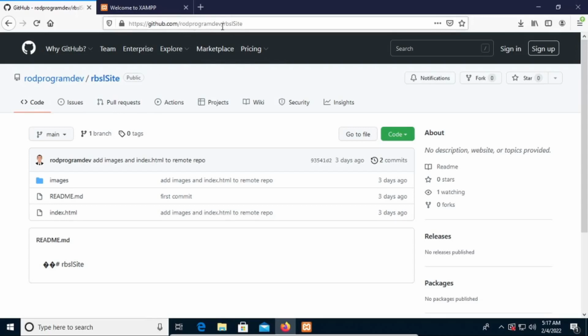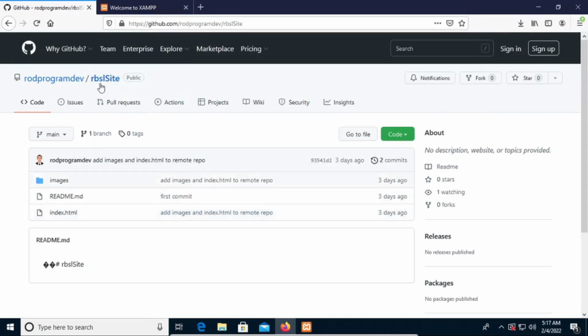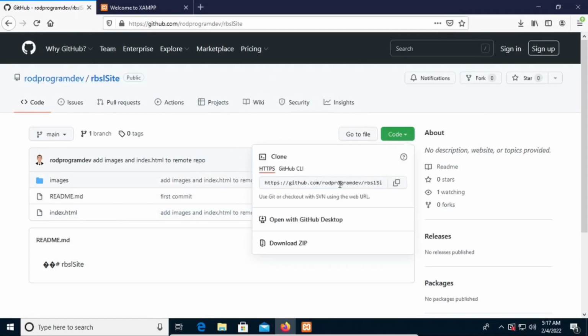That's my account, and we know that we stored our remote repository in the repository name RBSL site. In your case, depending on how you named your repository, that's where you can find your files on a remote web server like GitHub here. We can go and try to clone the repository into our local machine, or we can download it as a zip file, or you can open it with GitHub Desktop. But you'll need to install GitHub Desktop if you're going to be working with it.